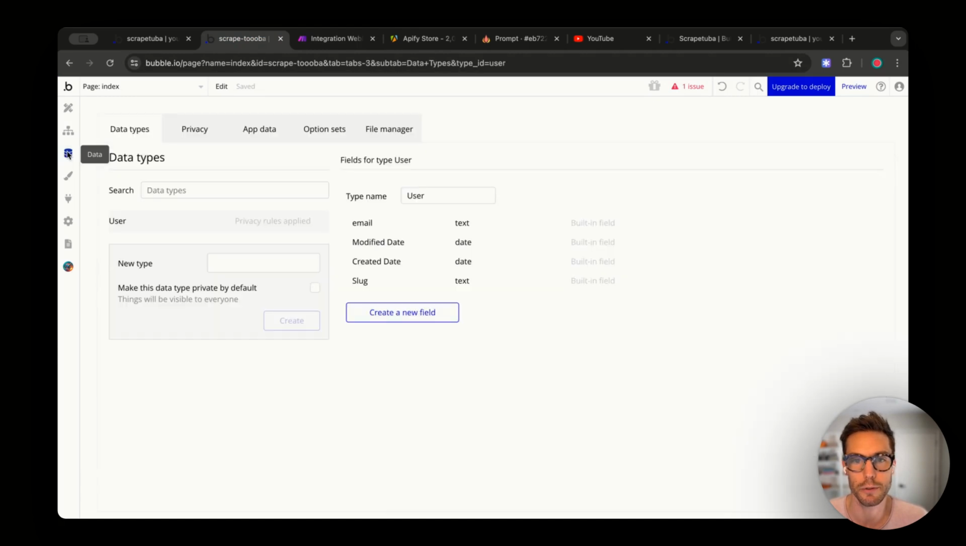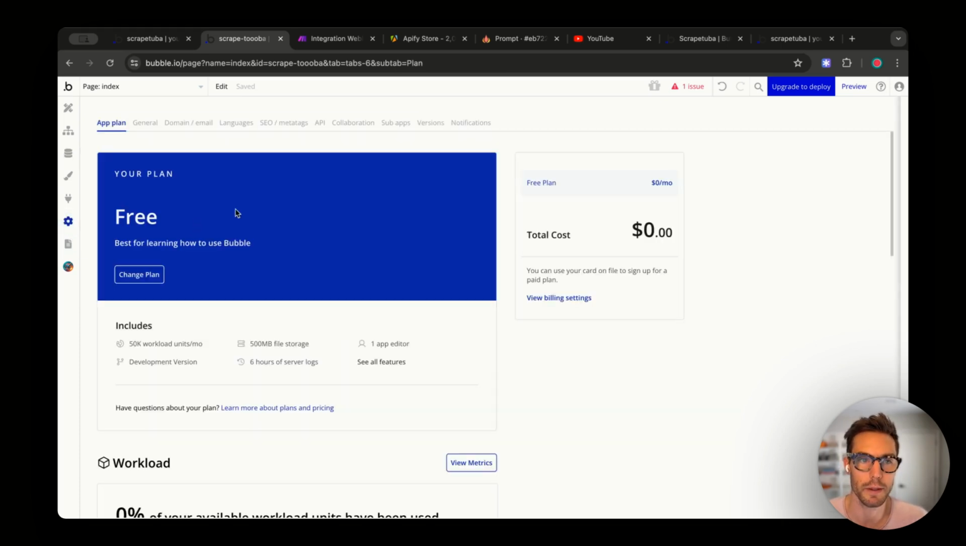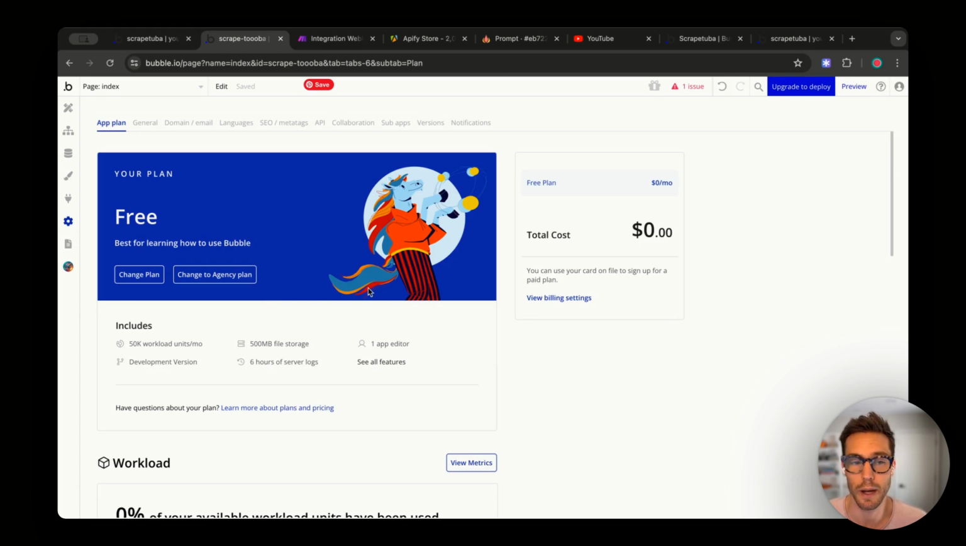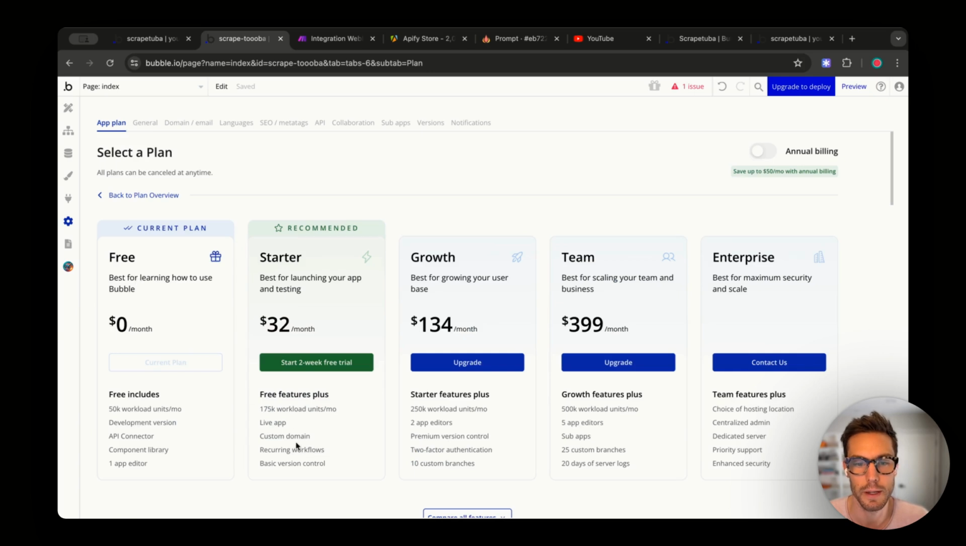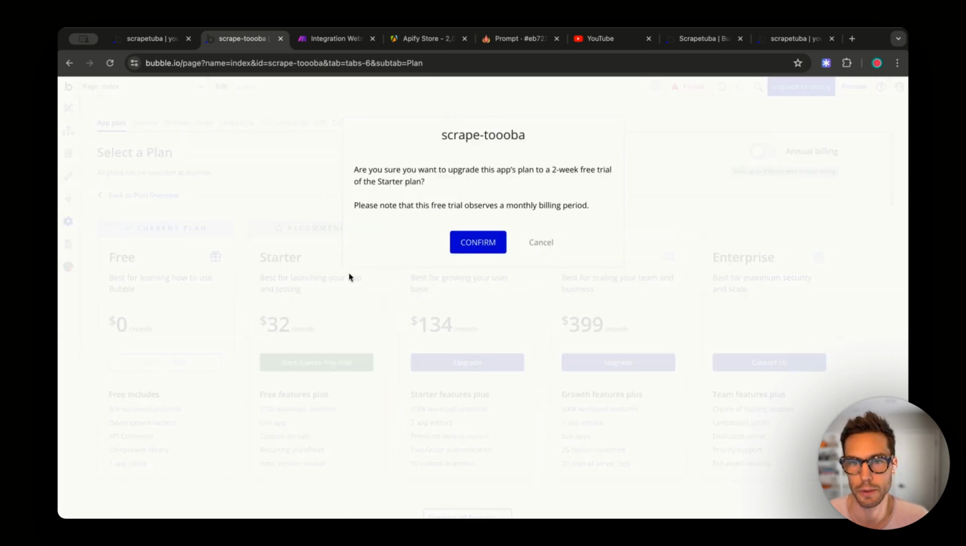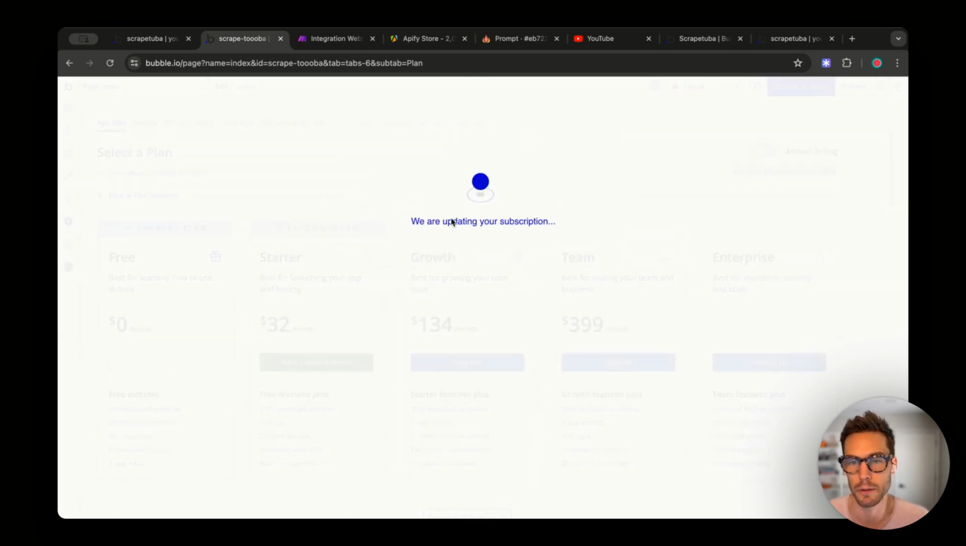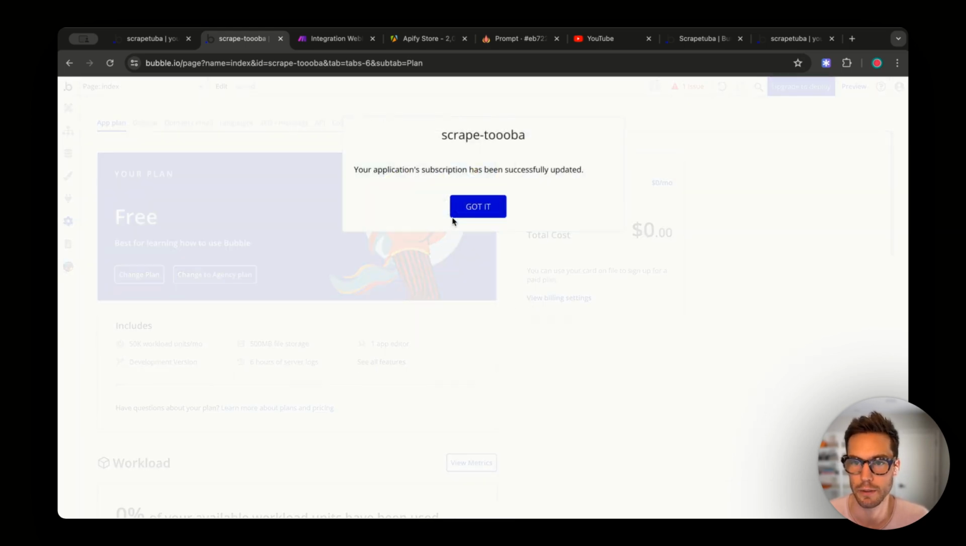In order to update things within your Bubble database via Make, you need to be on an upgraded plan. So over here in settings, you can upgrade it. Bubble offers a 14-day trial. So you'll need to upgrade your plan to do this. Again, set a reminder so you don't get charged. What we'll do is click change plan and go to starter right here. We'll upgrade really quickly. Again, set a reminder because I've got plenty of apps that I don't cancel in time.